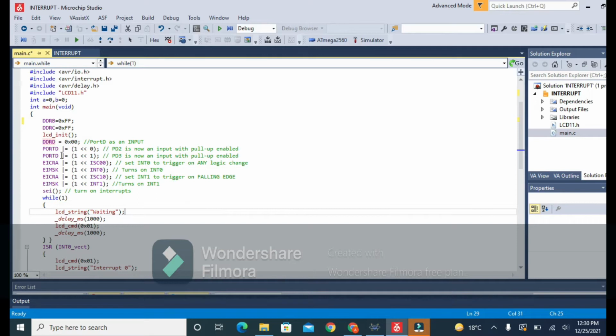After this, I am going to initialize the port D input pins. So I am declaring PD2 as an input with pull-up enabled, that's why I am sending 1 here. Now I'm going to use PD3 as an input with pull-up enabled, so that's why I'm going to use the 1 on pin 1. Now, for setting the interrupt 0 trigger mode, I am giving the EICRA register value 1 on ISC00.